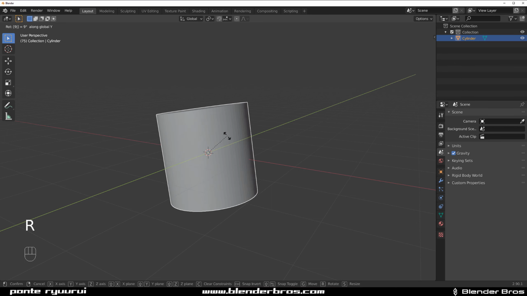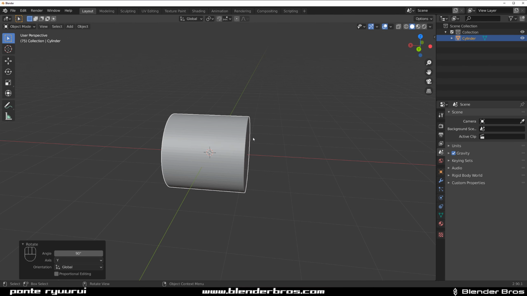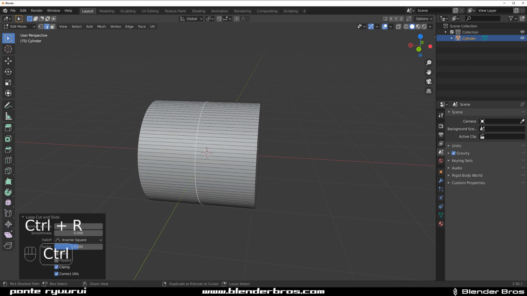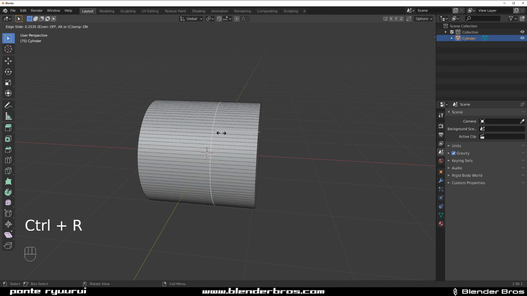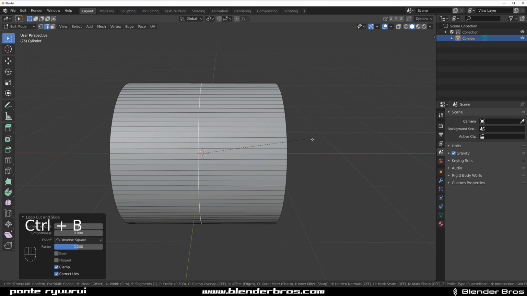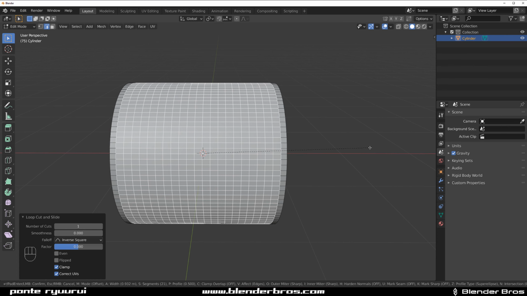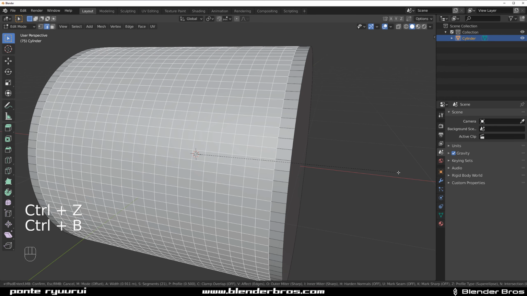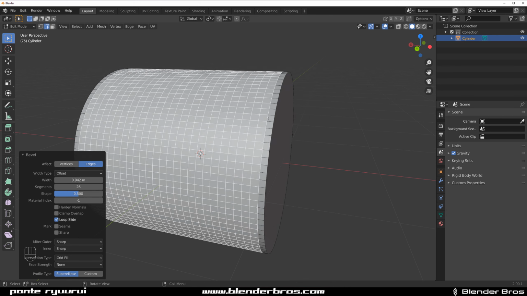So R Y 90. Go to edge mode and Control R, and then you click, and then you can move it. But if you right click, you drop it in the middle. So Control B, and we're going to scroll the mouse wheel to get a bit more segments and make it more or less quad-like. More or less, this is not quad-like. This will be more quad-like, right?